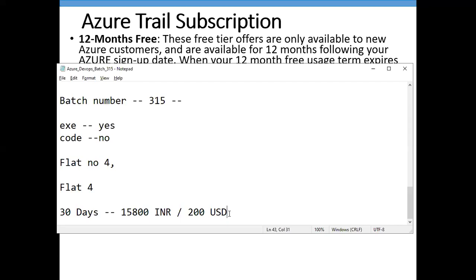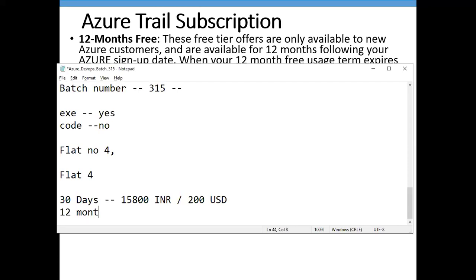Under this credit, if you want to use any of the Azure services, you can use that. They will not charge you. Any service you can use. But what about after 30 days? Do they start charging you? No. After 30 days, you will get a 12 months free quota from their side. For the first 30 days, it's completely free of cost under this 15,800 rupees or 200 US dollars.